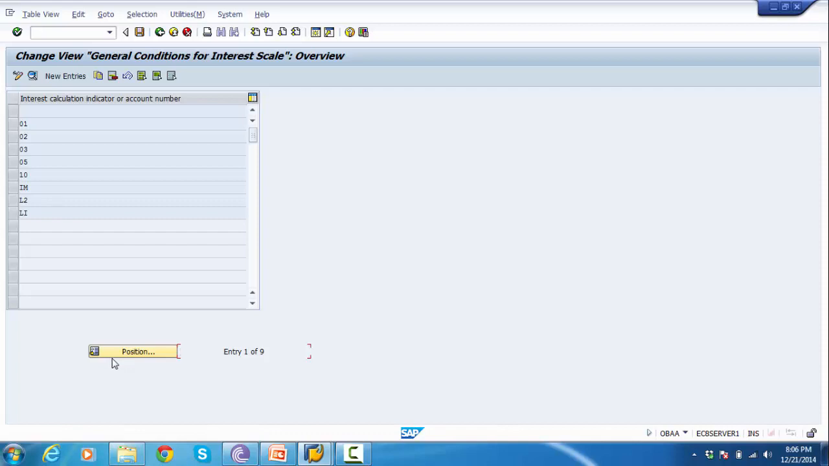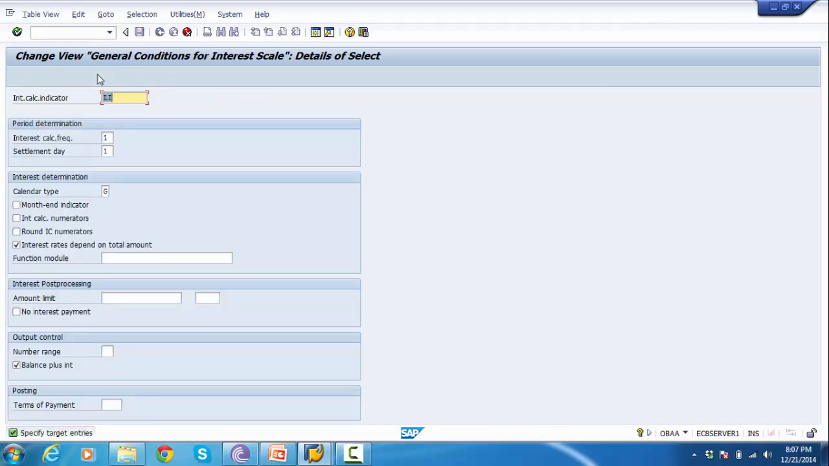So you can see over here there are a number of different interest calculation indicators already defined. Now we need to define our own steps as well. So there are two options, either you can copy or you can create your own. So the option is I can select it over here and I can go for a copy, and over here you can copy as well.